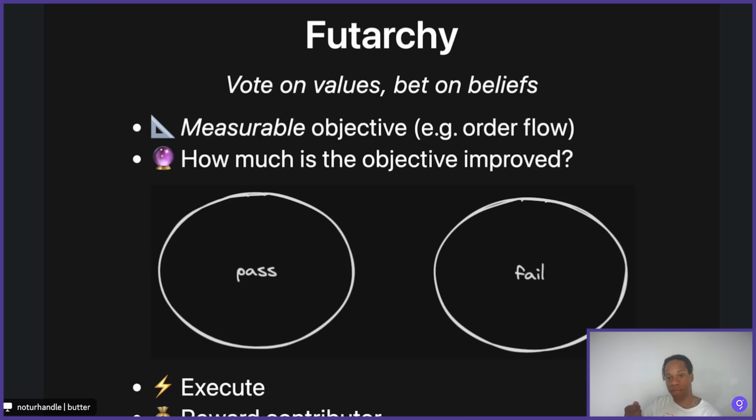And then you have people bet on what they believe will happen if a particular contribution is made or a particular change is made. So if we change this particular function or this particular rule, do we think that GDP will go up or down? Do we think that more people will use Uniswap or less people? Do you think people will store more things on the graph or less? Do you think people will build more indexes on the graph or less?